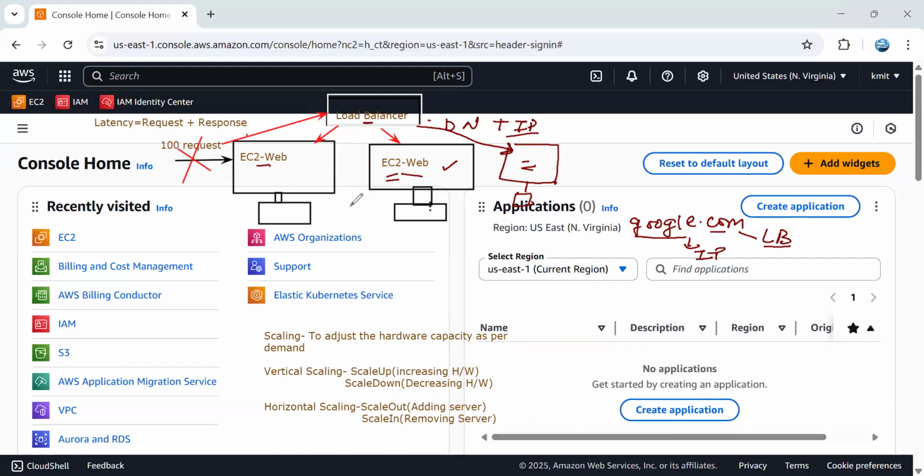We can dynamically add the servers. We can give only a single domain name or IP address to the client, and in this way we can minimize the latency. Now, the load balancer in AWS is software. It is not hardware.